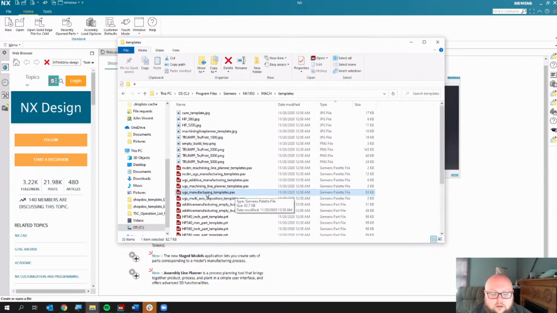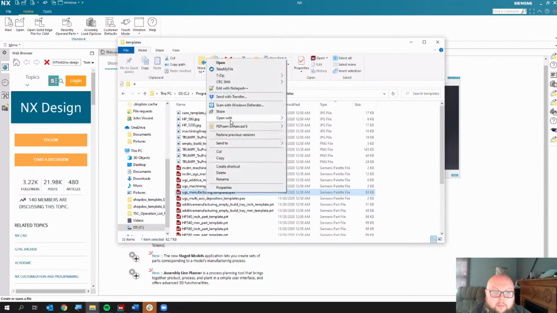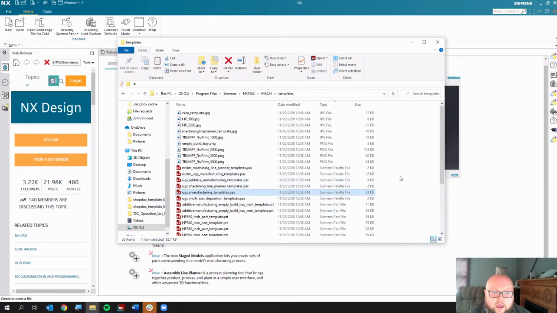UGS_manufacturing_templates. So I'm simply going to copy this existing PAX file and paste it into the same folder location. And I'm going to rename this. I'm just going to call it Swoosh manufacturing templates. I think that's fine. I'll go ahead and do that.